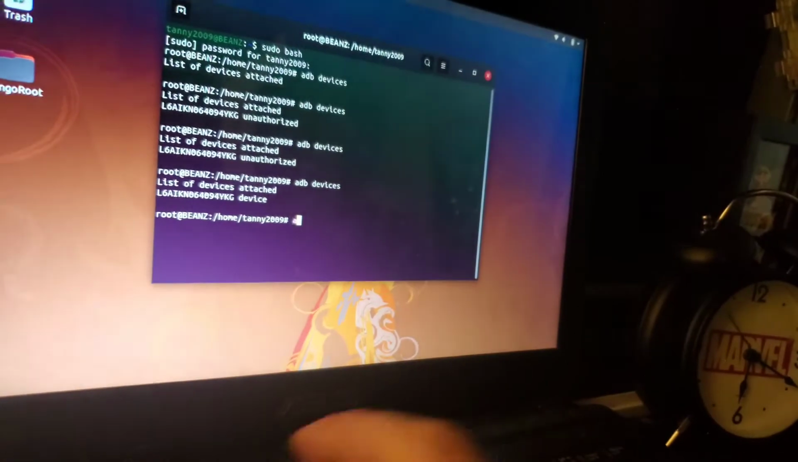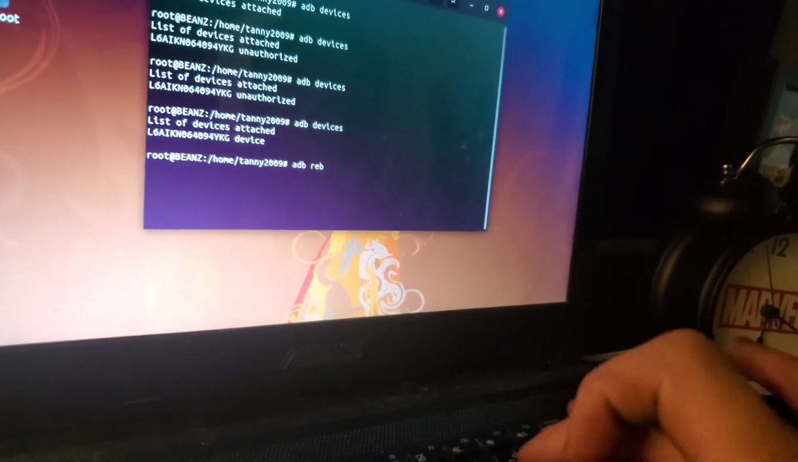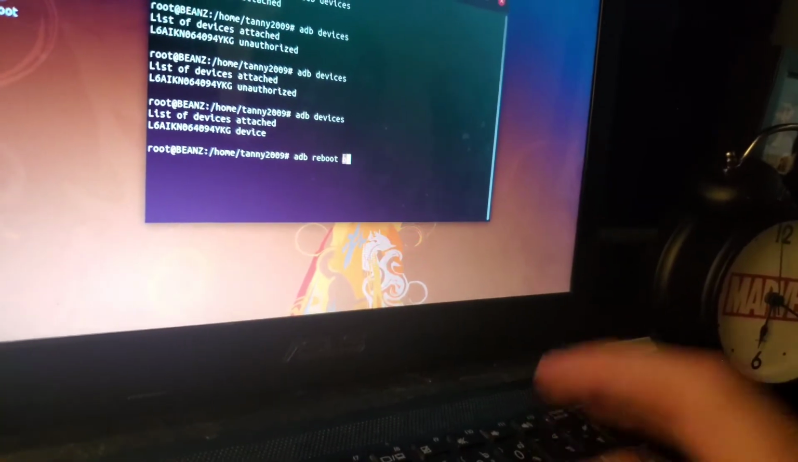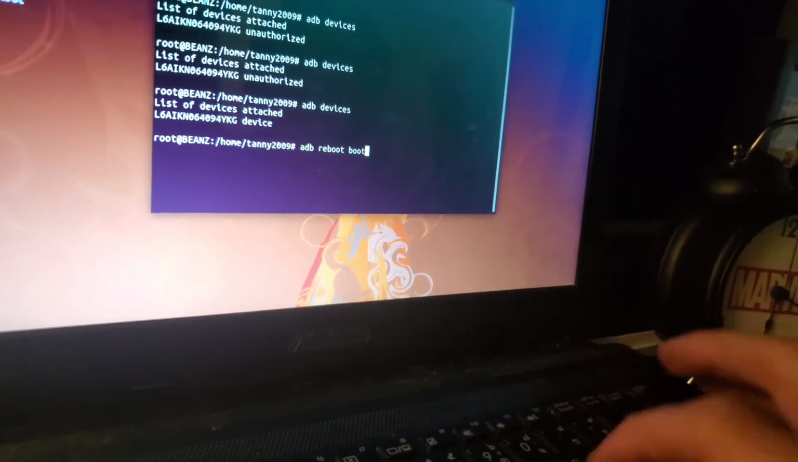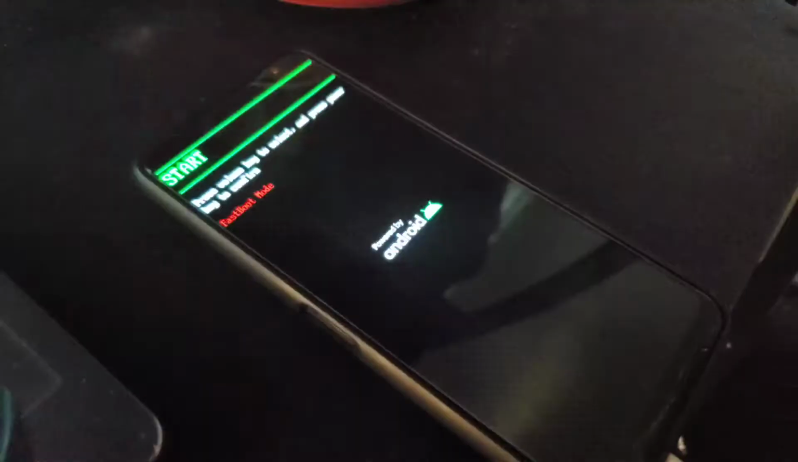So adb reboot bootloader. And then it should turn off.